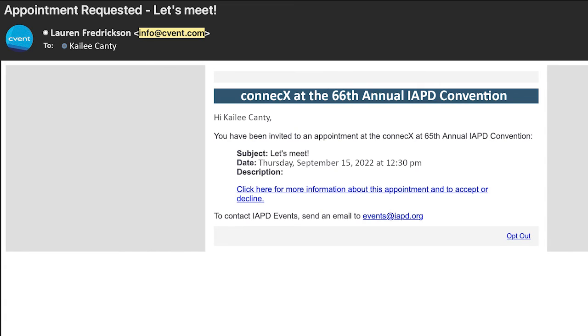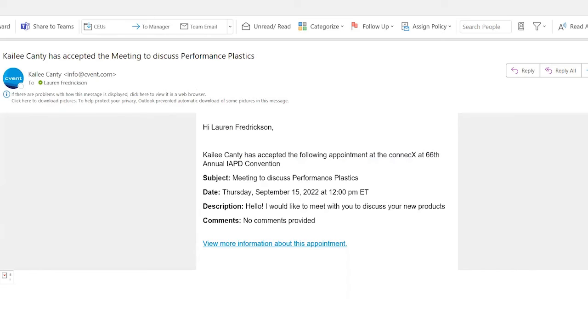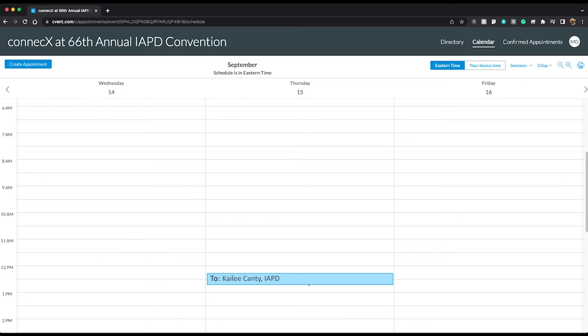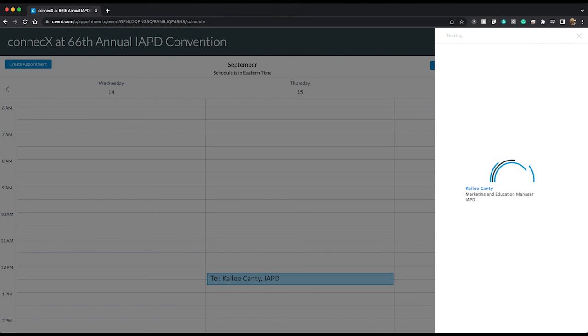The attendee you invited will receive an email letting them know you requested an appointment. They have the option to accept or decline the invitation. As the appointment setter, you will also receive an email letting you know they have accepted the meeting invitation. Once the appointment request has been accepted, it will appear on your calendar and theirs too.